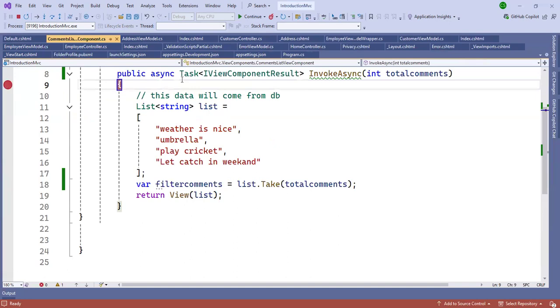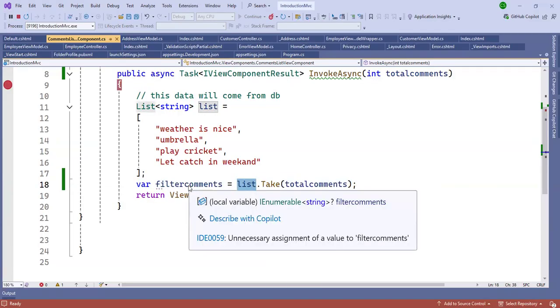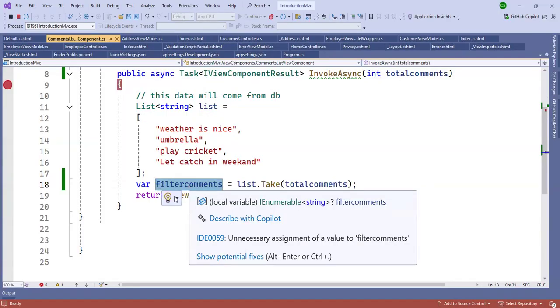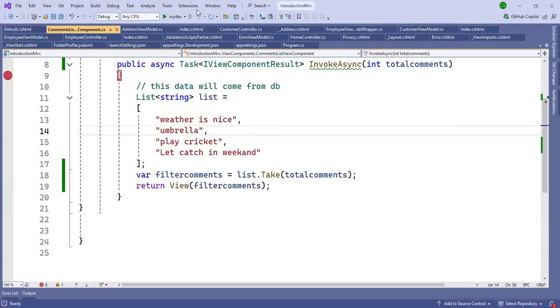Continue. Why is the data 4? We need to filter the data, then pass this variable change to your list. You can understand this line. What is the issue here? We filter the full data of comments from here and set the value in the filter comment, then pass the filter comment here. This is the issue: due to that reason the data is not filtering. Then run again.